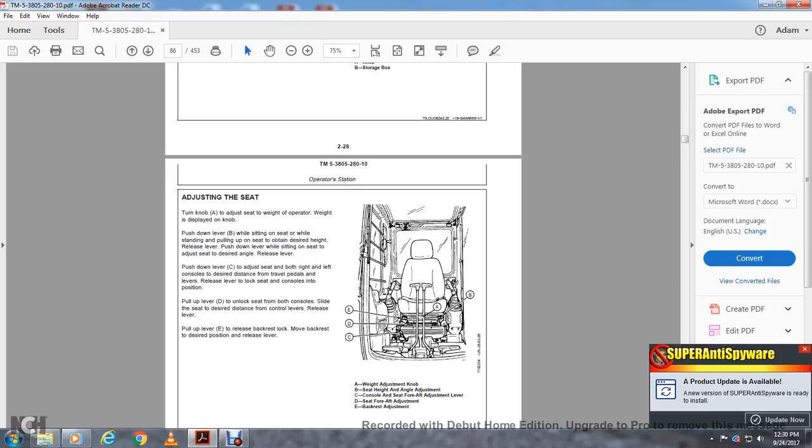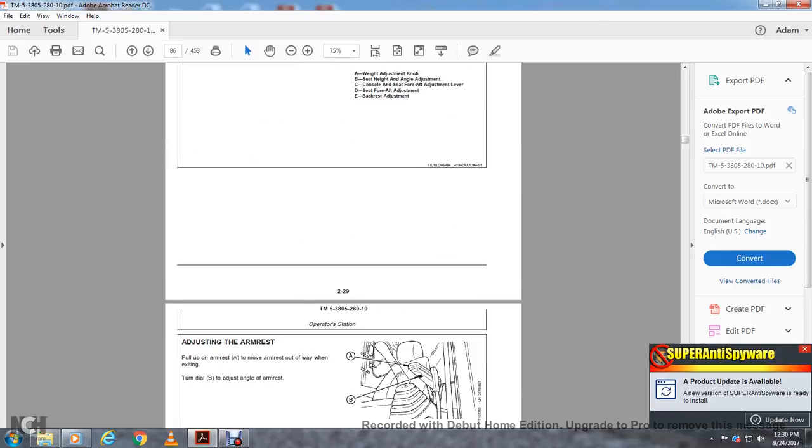Move the backrest to the desired position and release the lever. A is the weight adjustment knob, B the side console, C the height and angle adjustment, D the console adjustment lever, C the forward and aft adjustment, and E the backrest adjustment.